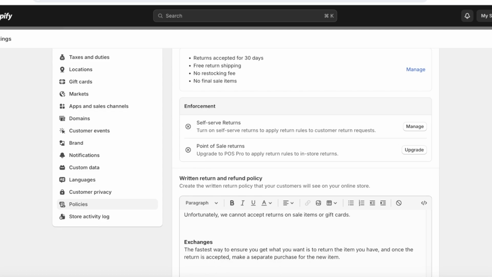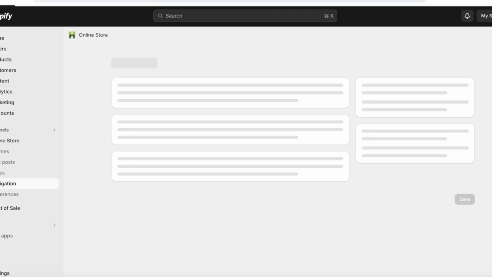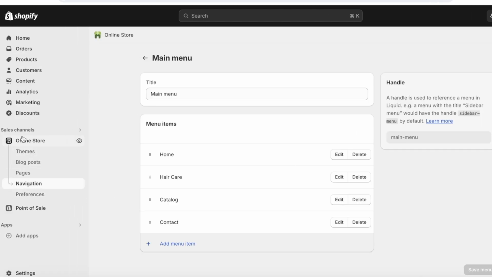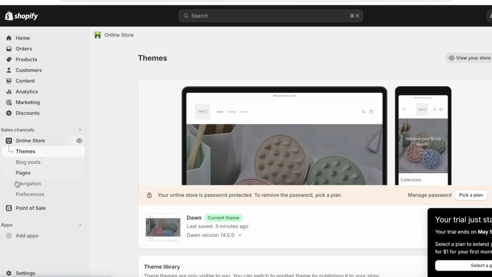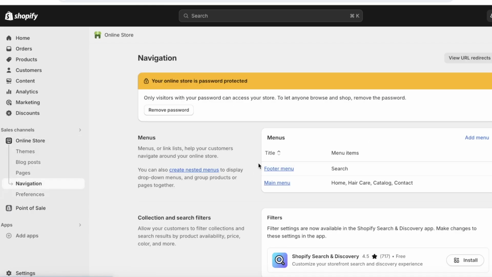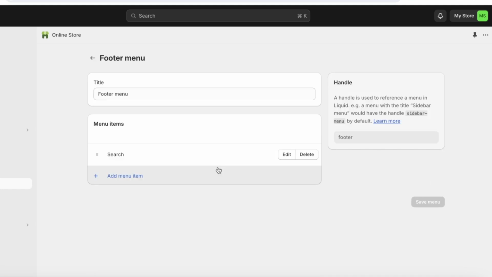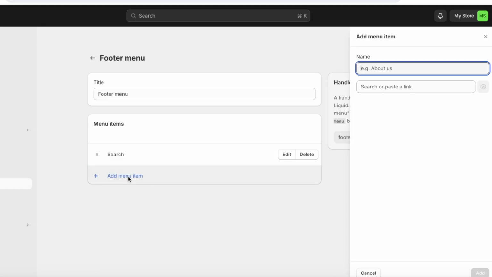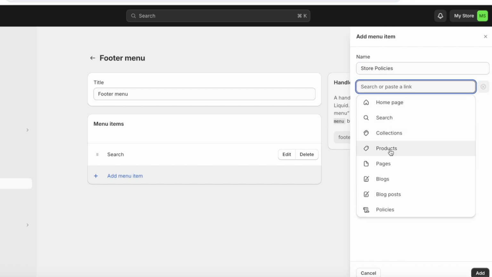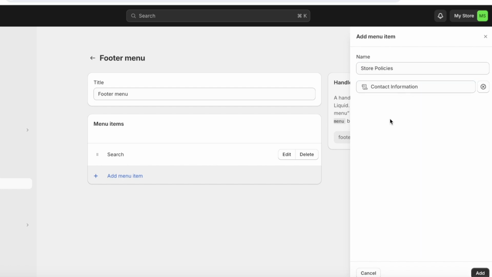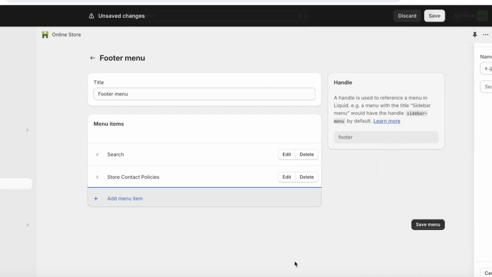Now, once we have created our policies, it's very important that we make sure to insert them into our store. So to do that, exit this menu and then go back into Online Store. Once you go into Online Store, click on Navigation, and once you click on Navigation, go into your footer menu. In your footer menu, you want to click on Add Menu Item and add your store policies. So you're going to add store policies, and then in the link section, you're going to click on policies over here. And first I will add store contact policy and then click on add.